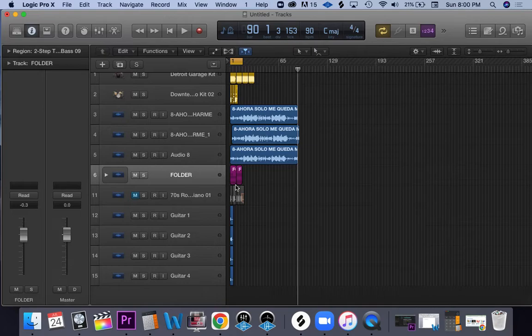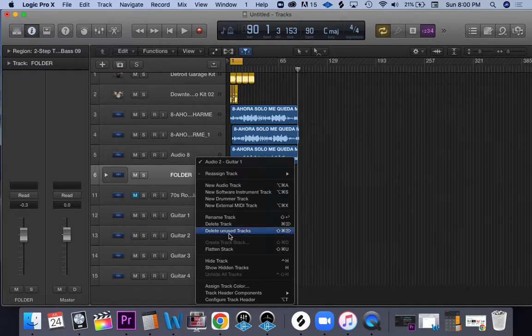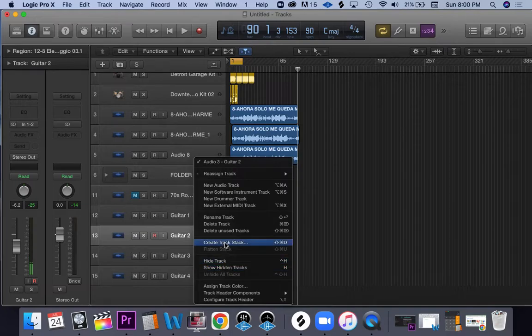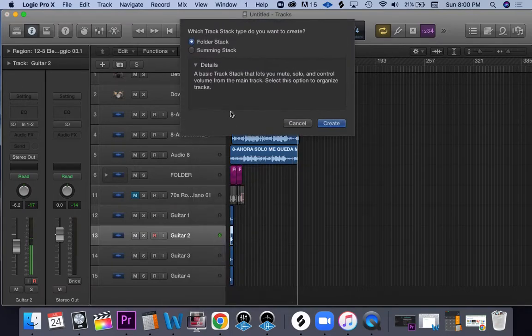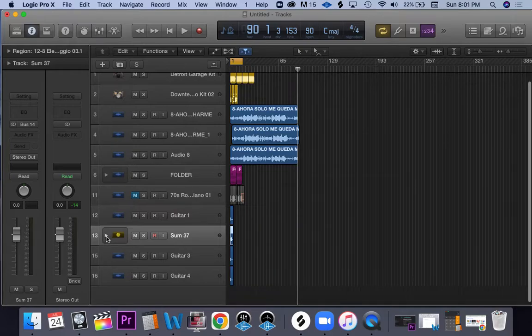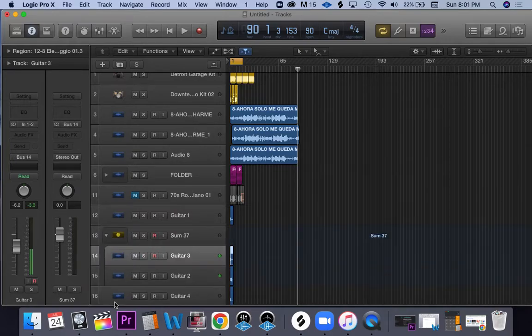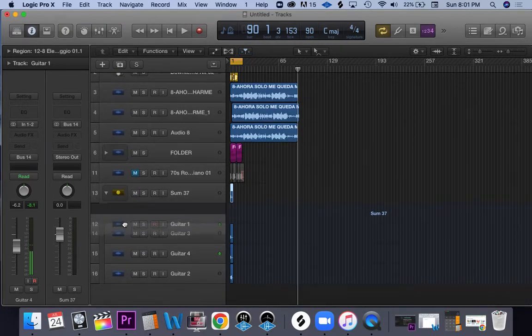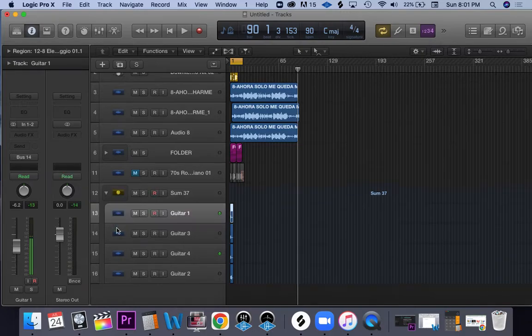Now the difference is if you do it the other way. Let's say I get into this one, I do the same thing. Create track stack, but this time let's do a summing stack. On this one, you may see that it looks different compared to this one. This one is blue and this one is yellow, but besides that, this is just to recognize the type of folder that you're making. Let's say I have a bunch of guitars and I put them all together in one folder that I can edit. So that's the difference.